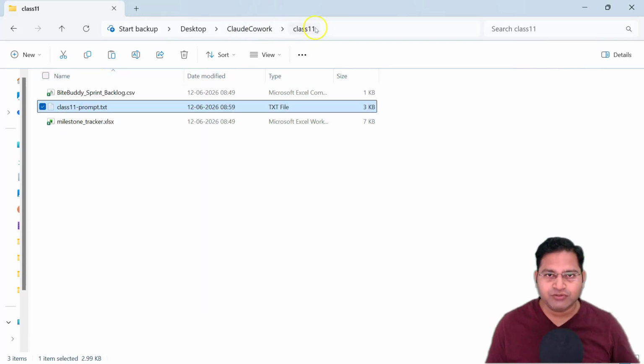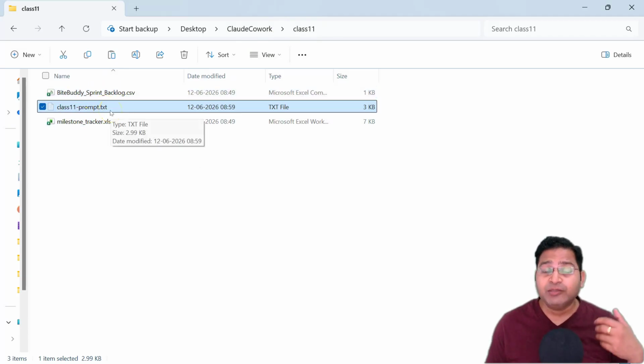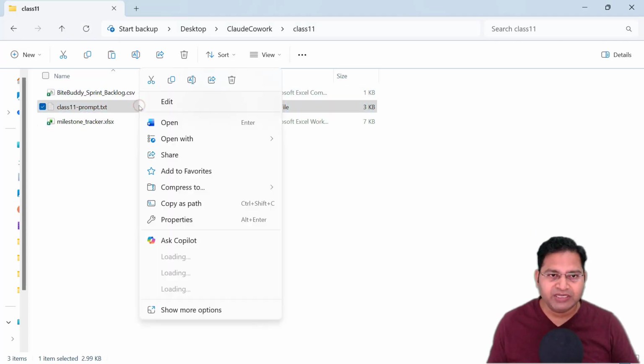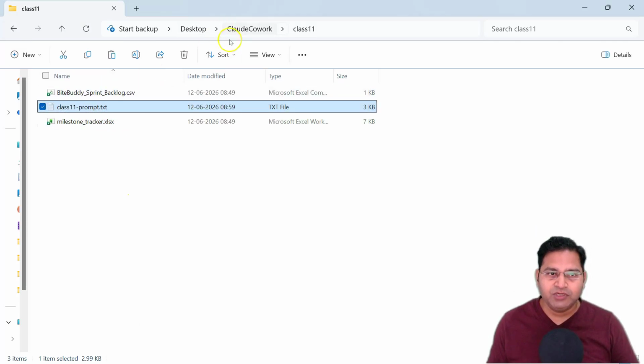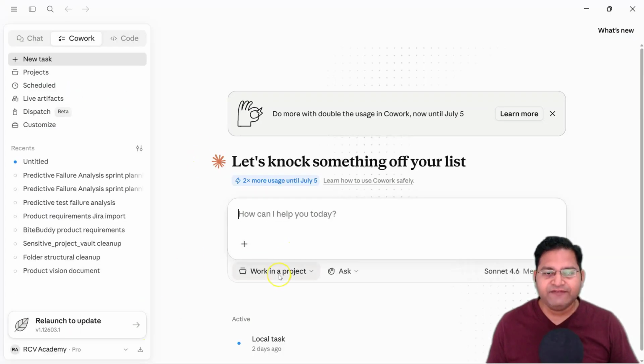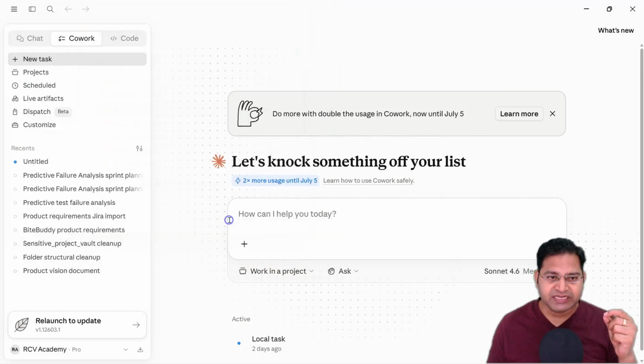I'll give access to this class 11 folder, which has the sprint backlog and the milestone tracker, and then we'll understand the prompt that we'll use to create a nice looking weekly report or project report with this random data. Let me paste the prompt file out of here into the main folder, and now I'll go to this folder here, and in Claude Cowork, let's give access to the folder. So I'll say choose a folder, choose this class 11 folder, and select folder.